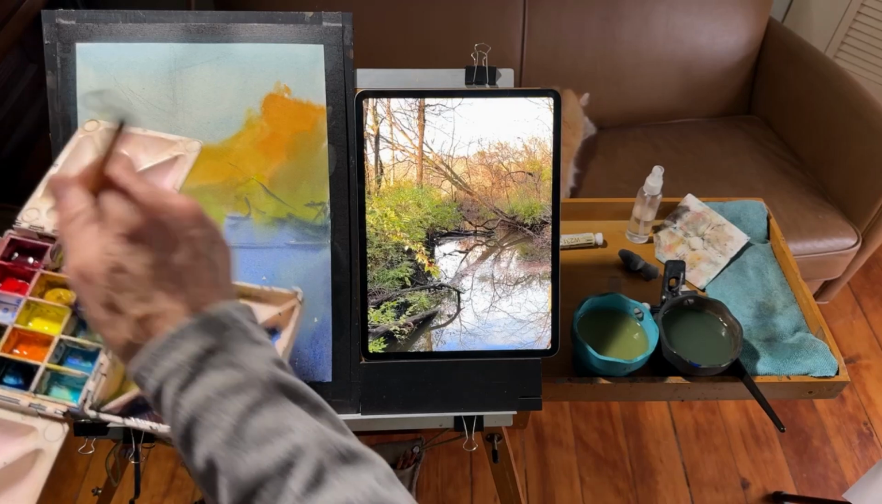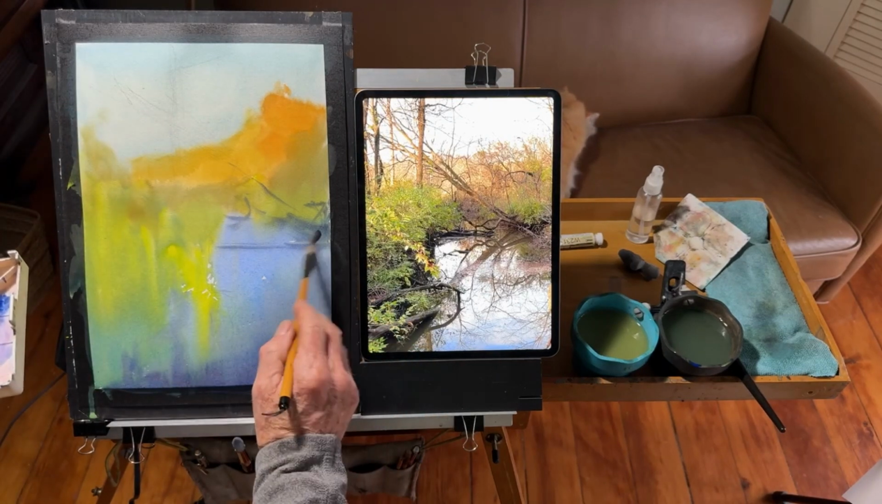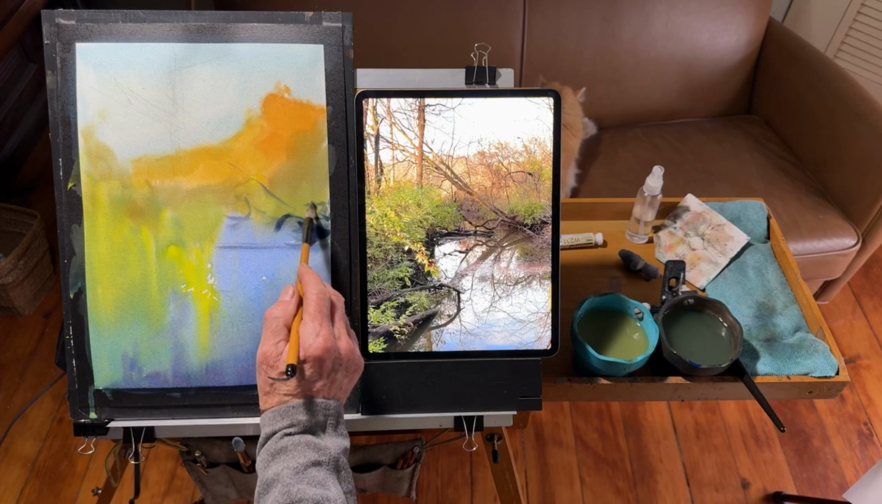Oops, too much. A little browner in this end, okay. It's going to be dark there.